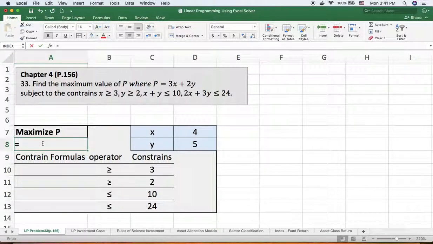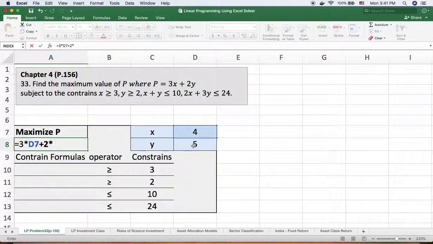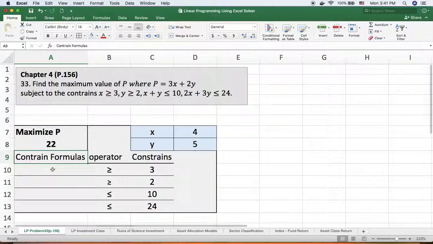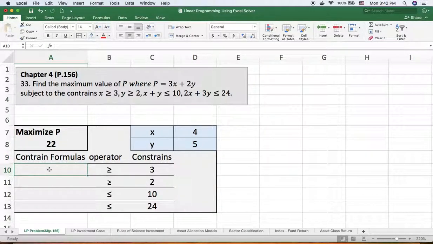And then the formula to maximize P is, you need to type equal, this equation: 3 times this cell, plus 2 times this cell, enter. And then constraint formulas.